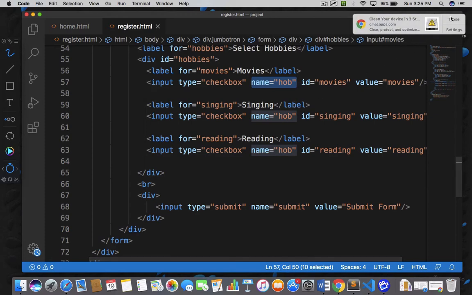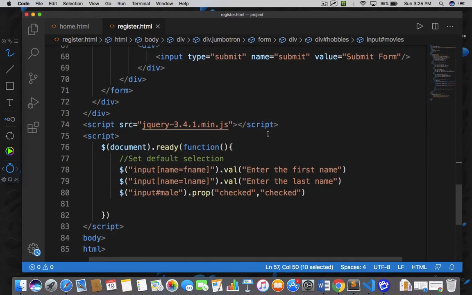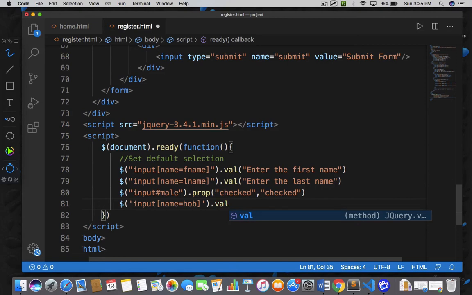You know that when you have the same name for a radio button or for a checkbox, this way you are making a group. So now these three checkboxes have the same name, which means they are in the same group. So I can target the hob group, and I can request jQuery that I want all input tags where the name is hob, and then I want to make some default selections using the val function.